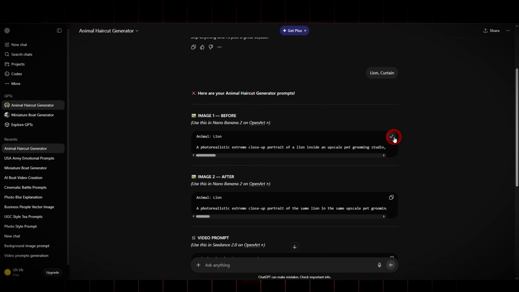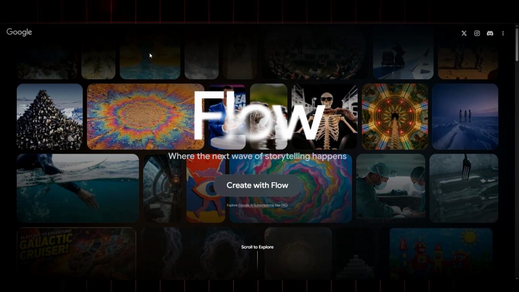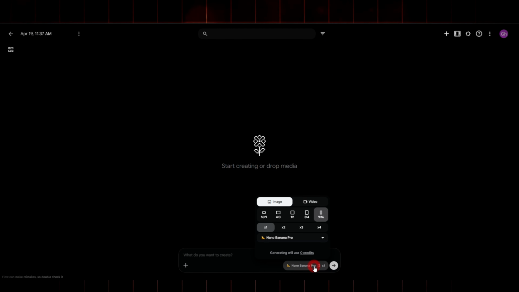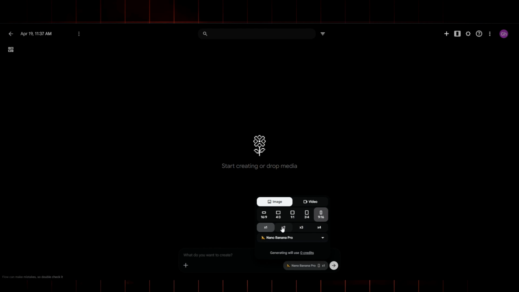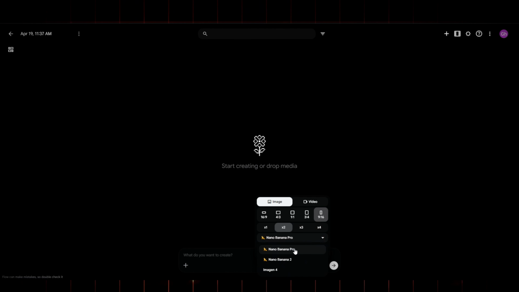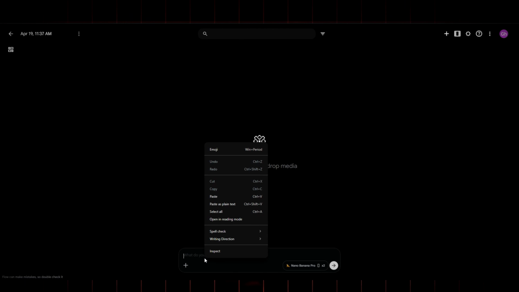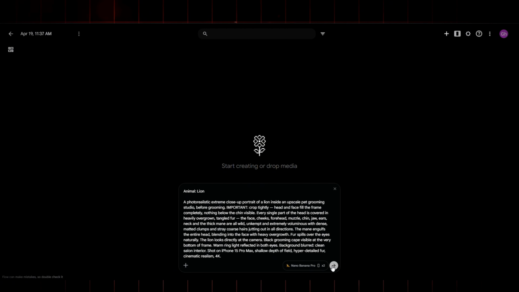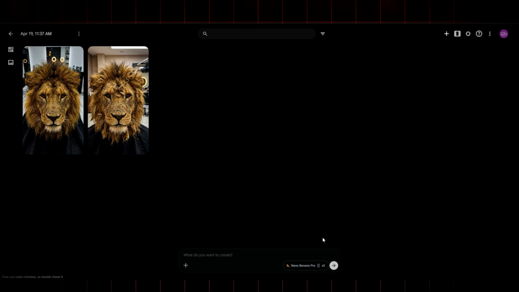Copy the first image prompt and head over to Google Flow. Links in the description. Inside Google Flow, choose Image Generation using Nano Banana 2. Set how many images you want. I'll go with 2. And make sure the aspect ratio is 9:16. Paste your first prompt and hit Start. In just a few seconds, you'll get 2 images.